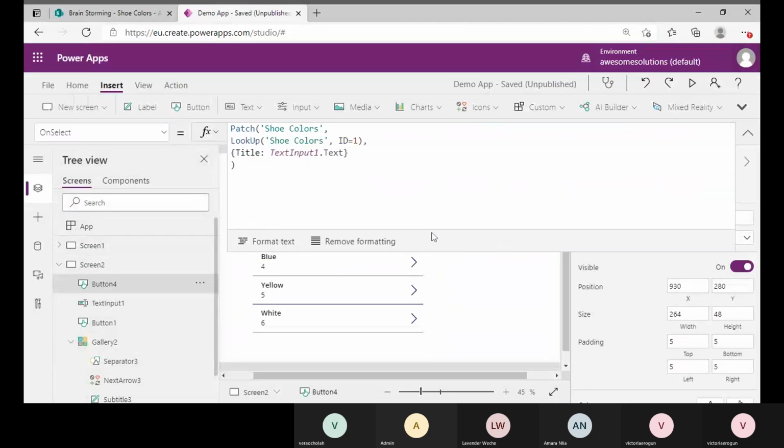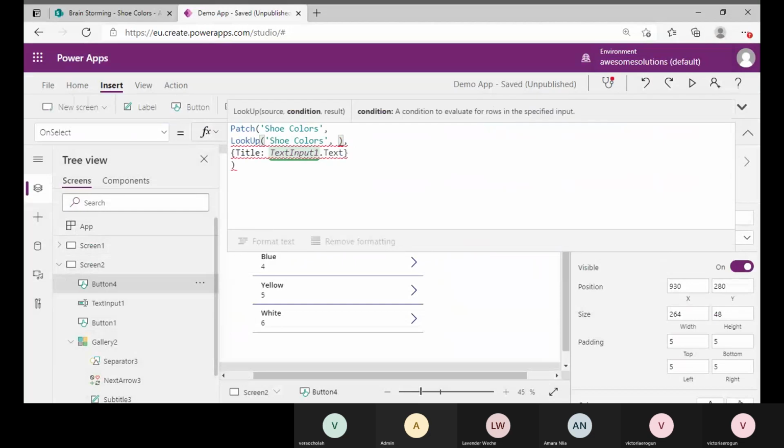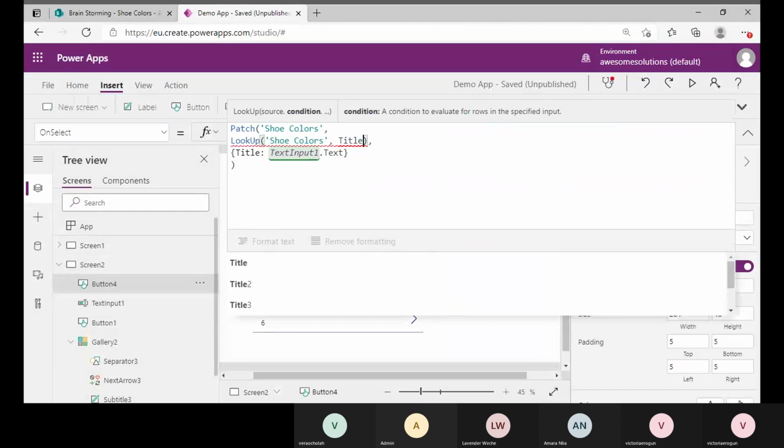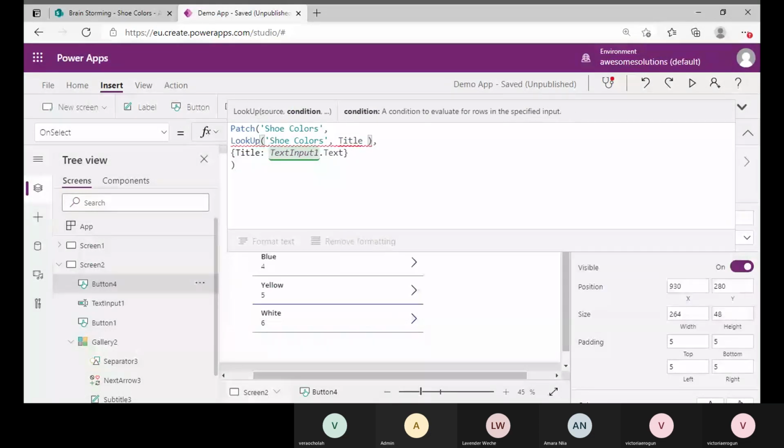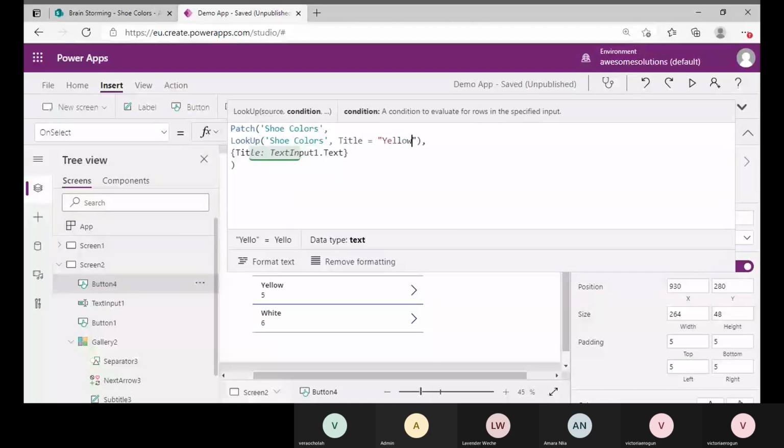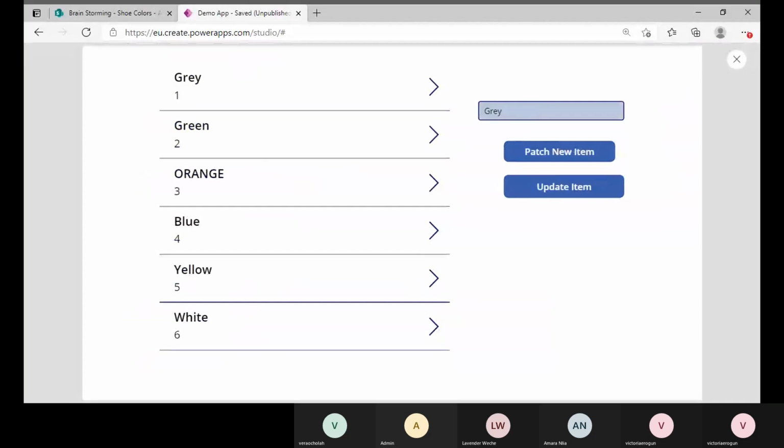You can also write another condition. Instead of using the ID, you can use, okay, where the title field is probably yellow, where the title equals yellow. Because it is text, you have to put it in quotes, yellow. So what this is going to do is, anything I type here, let's look for another color.